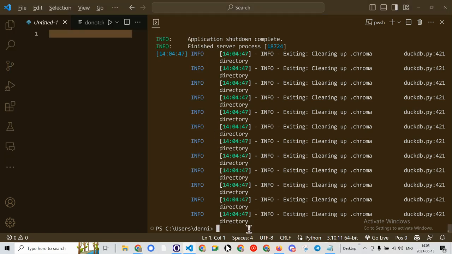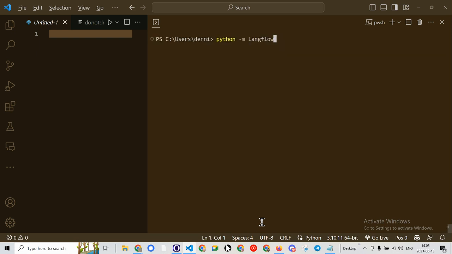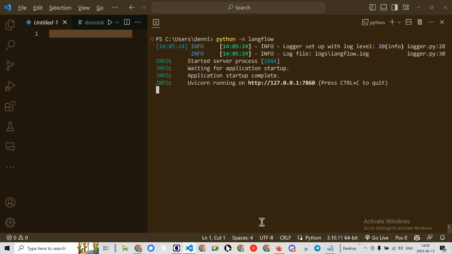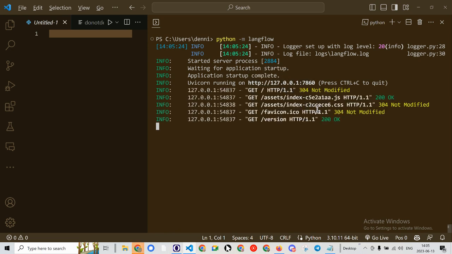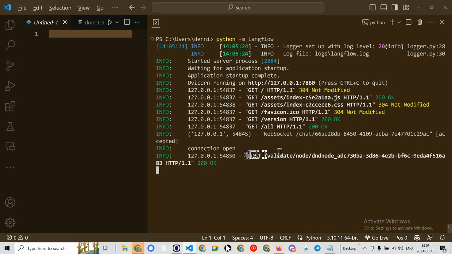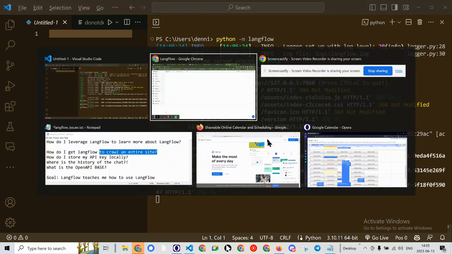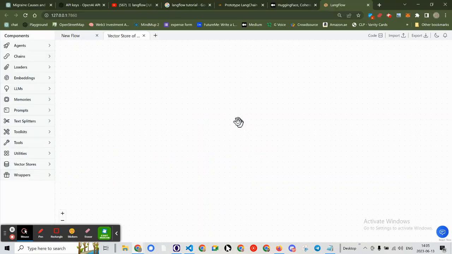Now let's go ahead and restart this. Clear. Now Python LangFlow. I hate to restart an application, that just seems so Windows, but here it is. That's what I'm doing. Control C to open. 304 not modified. Connection is open. And LangFlow has started.